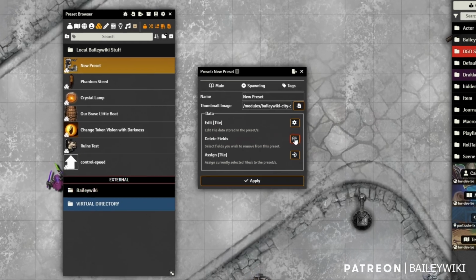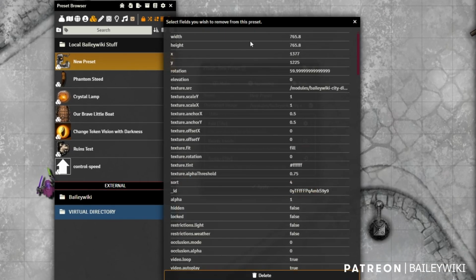You can also delete fields. So if you have fields that you don't want to inherit, maybe it's the size of the tile, something like that, you can grab them, hold down Shift or Control, and then just delete whatever you want to delete, and it will not try to apply those values.